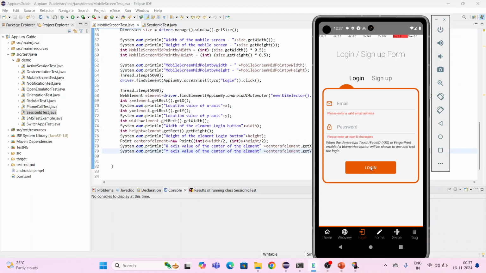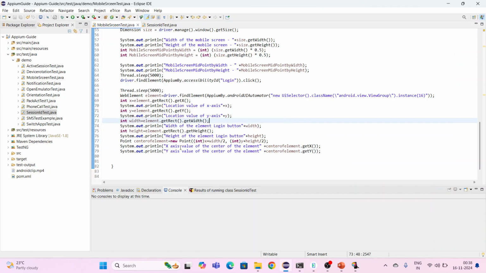Okay, this calculation of the center of the element is very important when you are using our APIs, as I told, the W3C API and W3C gestures. There we are using the center of the element extensively, and the x and y coordinates of the screen, while using zoom, pinch in, pinch out, zoom in, zoom out. So this calculation is very important in our further gestures videos.